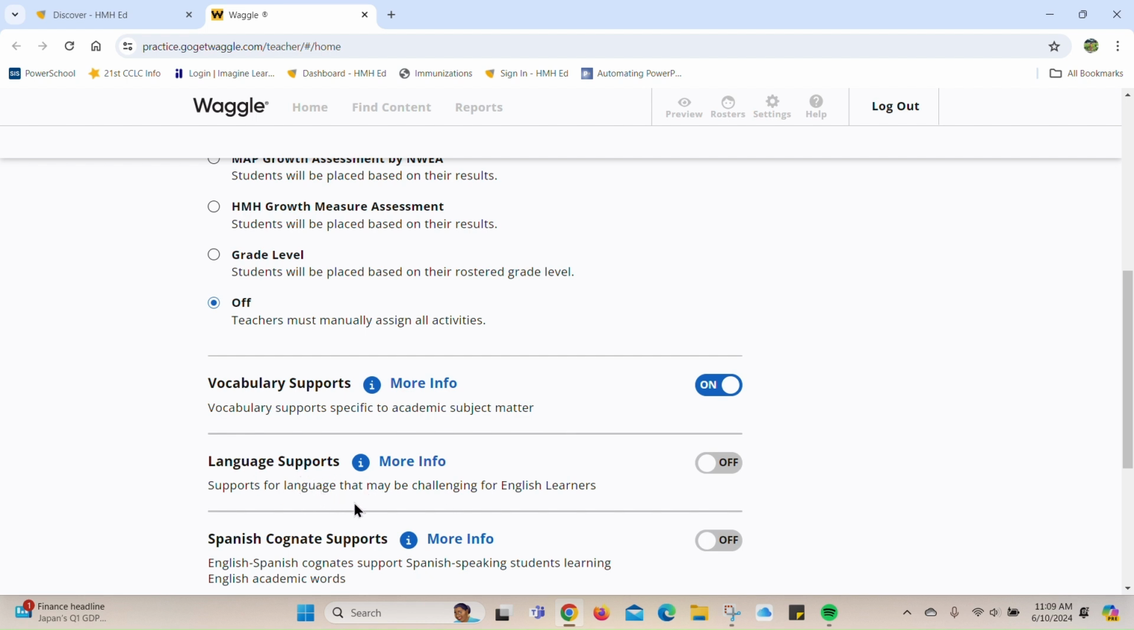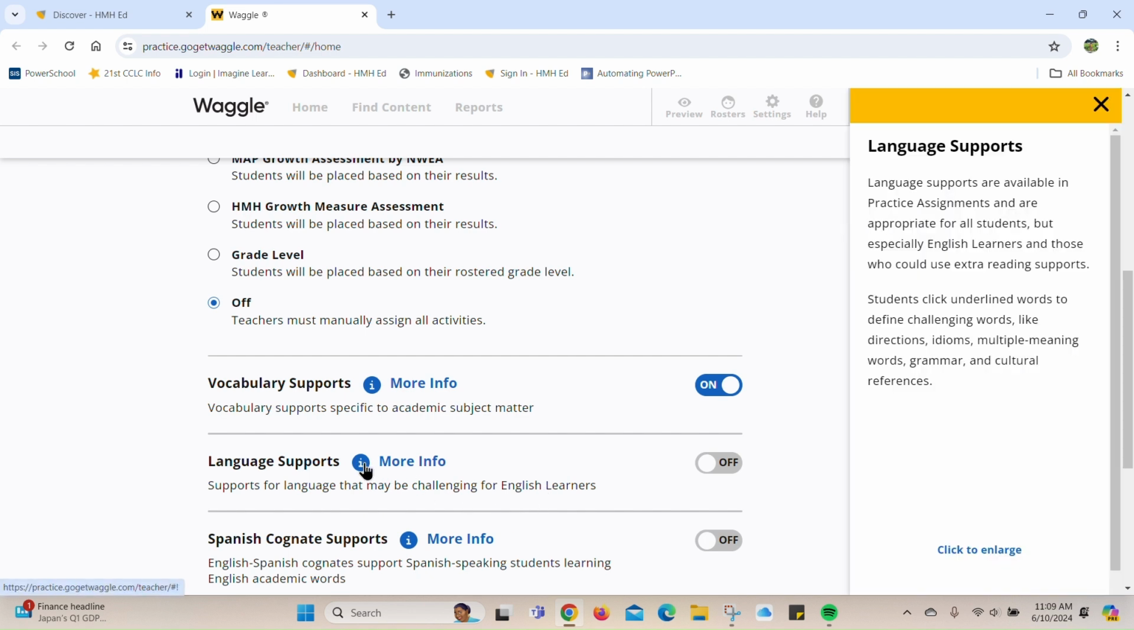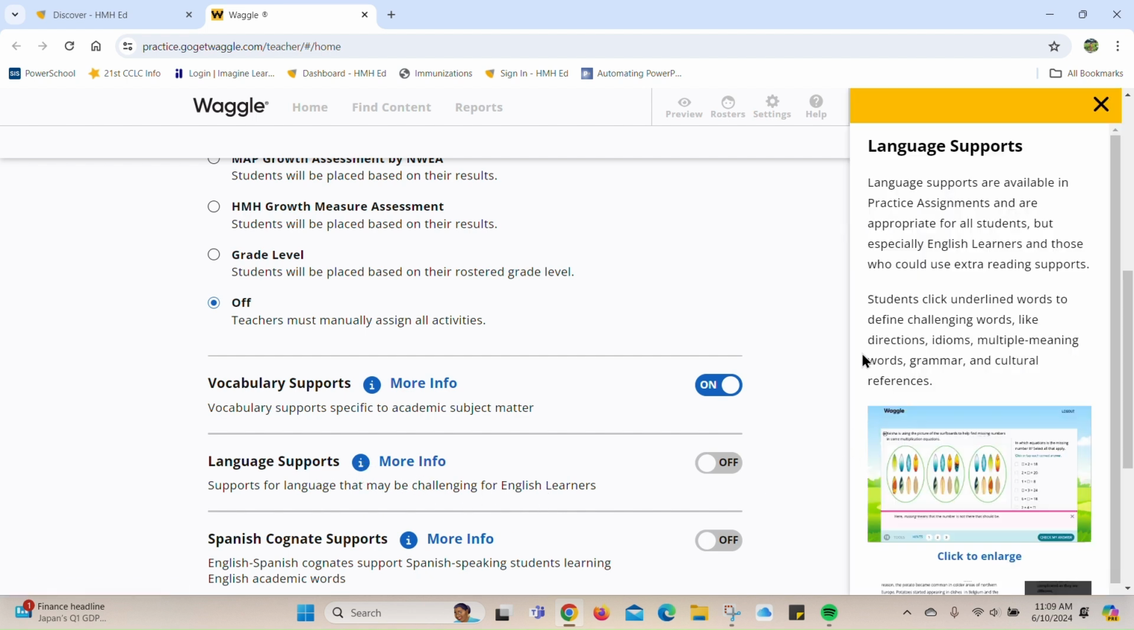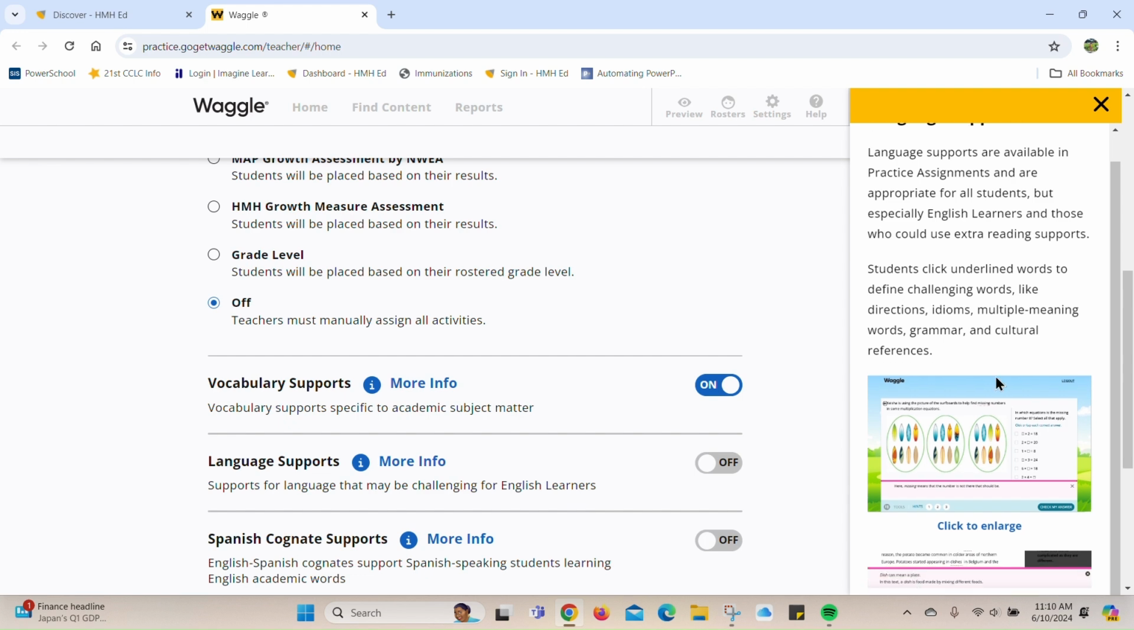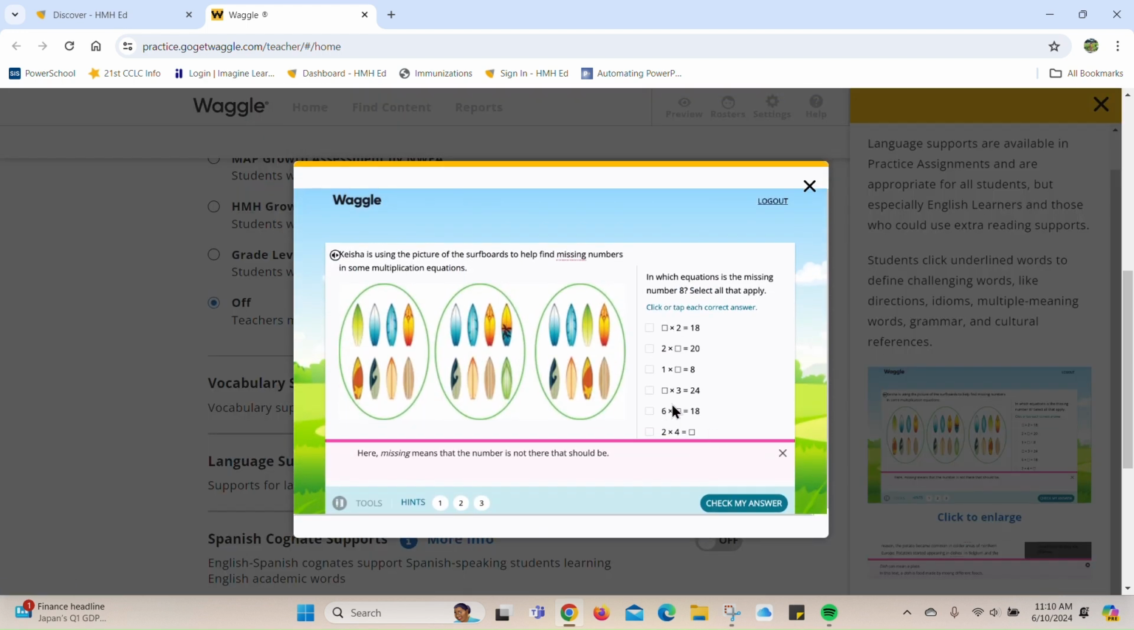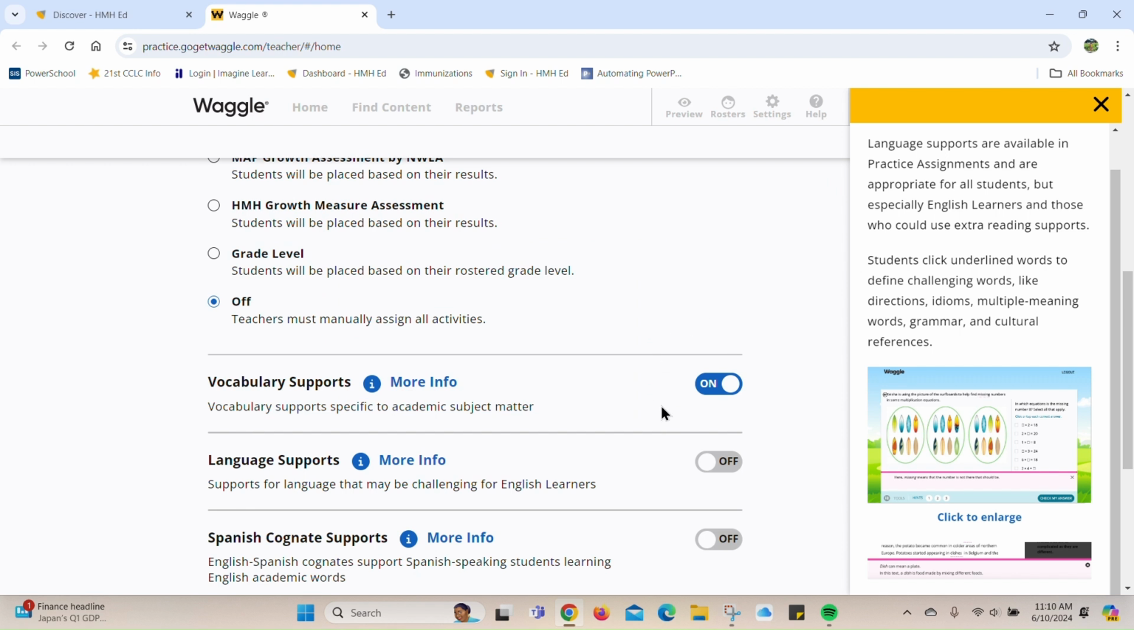Language supports are going to be for English learners. So this one is specifically for English learners. So these ones are appropriate for all students, but they are especially useful for English learners and those who could use extra reading supports. So they click on the underlined words to define challenging words like directions, idioms, multi-meaning words, grammar, and cultural references, which would be really great. So if we click to enlarge, we see right here the word missing is underlined. So if that student that's on this assignment clicks on missing, it's going to read to them, or it's going to explain to them what that word means, and it gives them context.